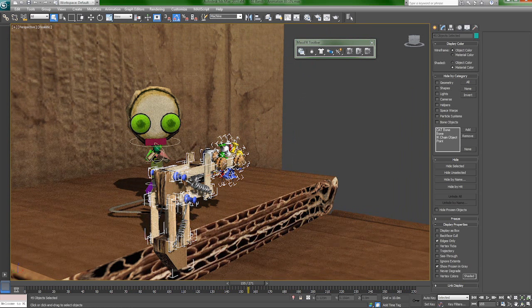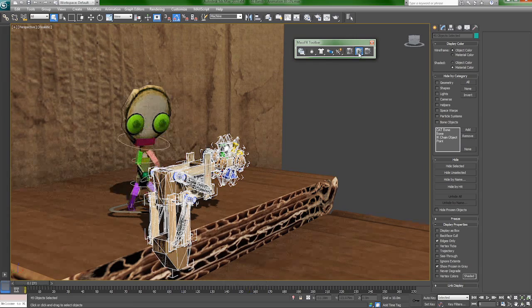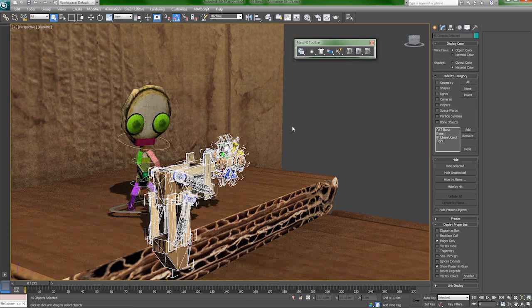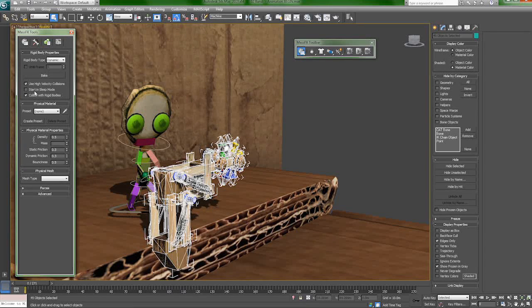Now I have the machine selected here, and what I could do is say that this machine is actually dynamic rigid bodies. And if I just go ahead and hit play on this now, you're going to see the machine kind of just blow apart. Well, that's not what we're after. What we want to do is actually edit all of these objects in mass and say that these are going to actually start in sleep mode.